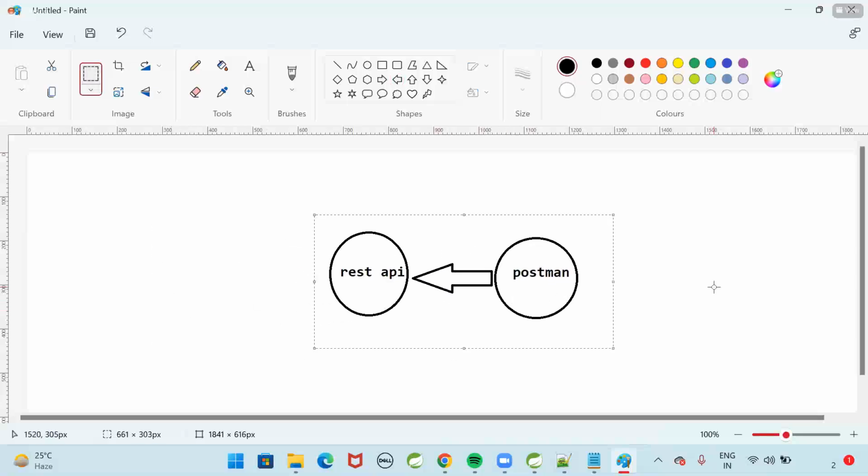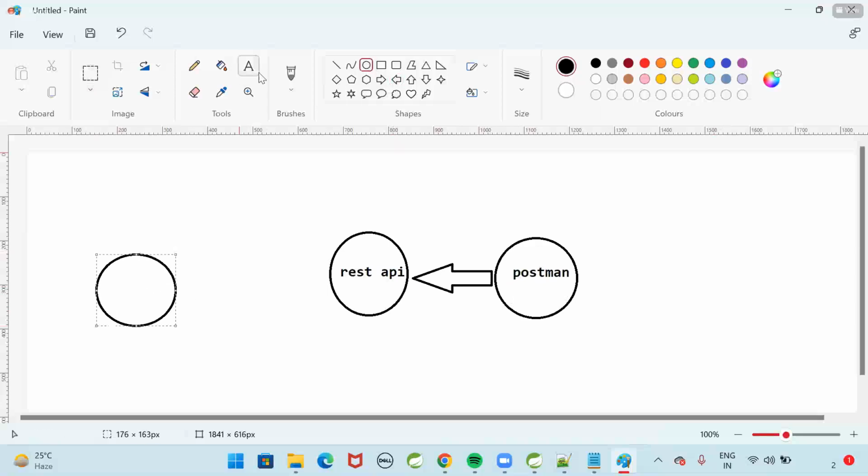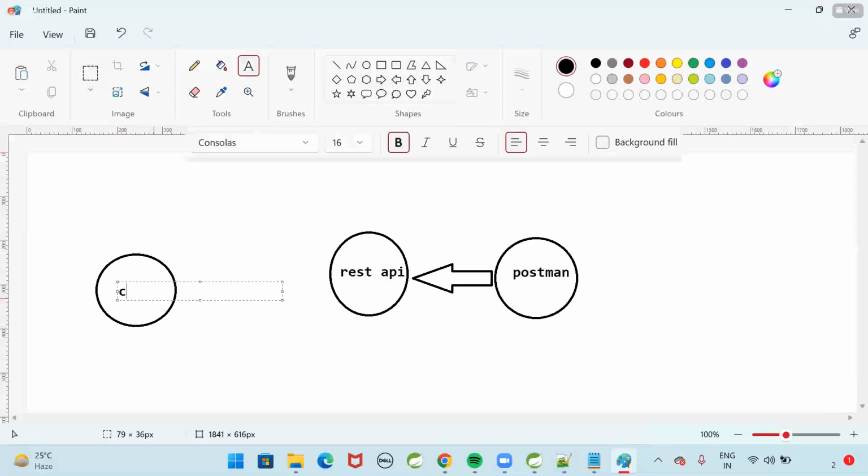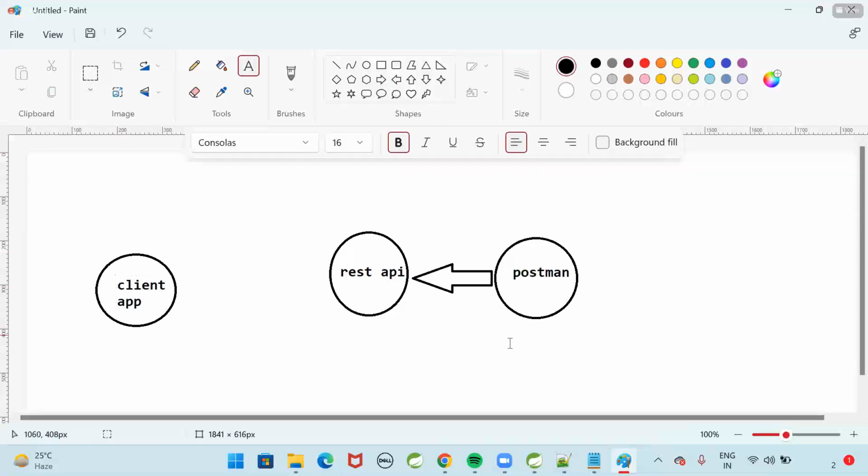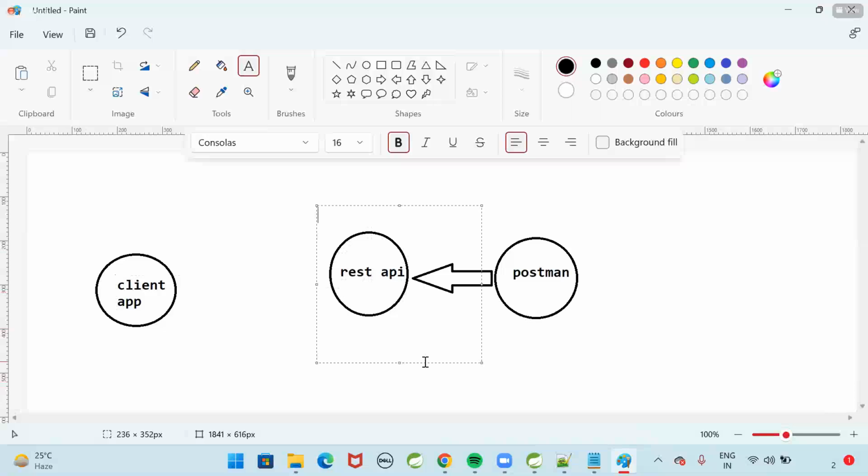Okay, that is fine. But tomorrow, some company wants to access our REST API. There is a client application. Today we developed the API, and we are testing it using Postman because we know what methods are available in the API, what input data we need to send, and what output data we are going to get. I know the complete information of my API. When you know the complete information of the API, we use Postman to test it.